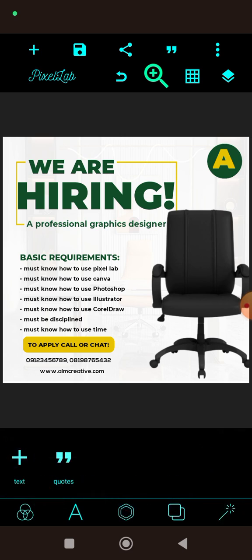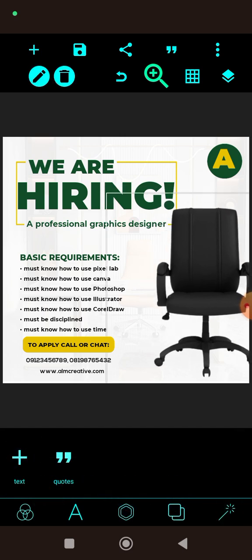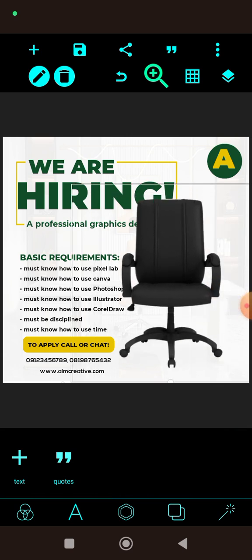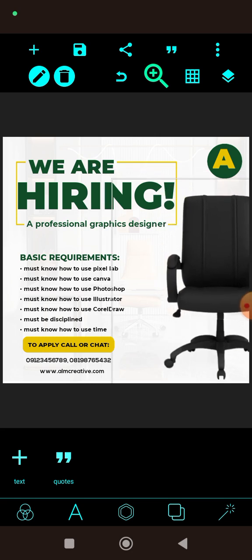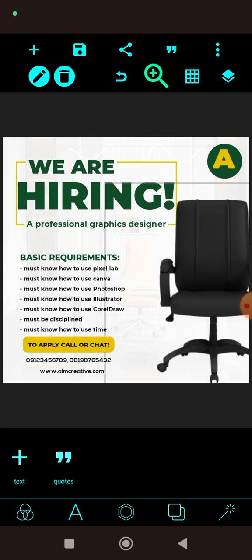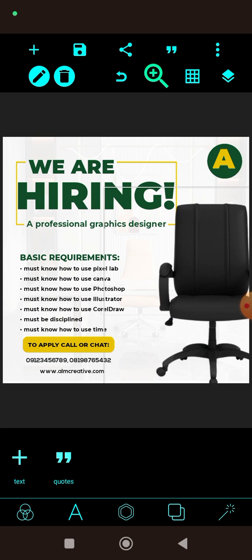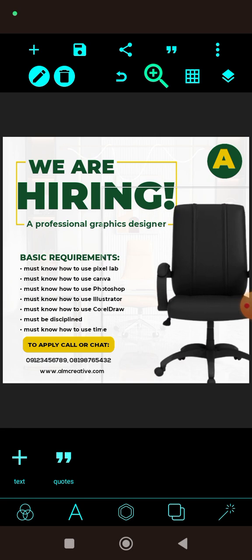So this is our shape. This is our logo. Then we can now increase this if you like. If you want to increase it more, then place it here.